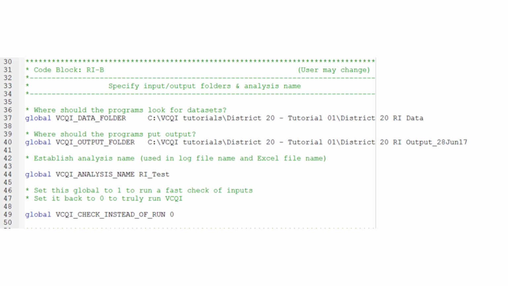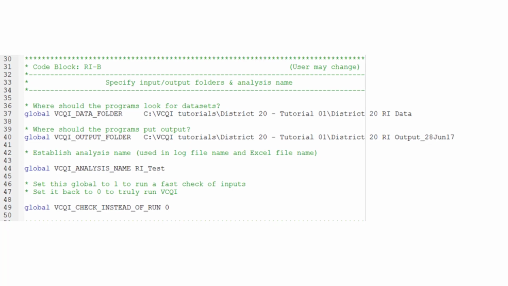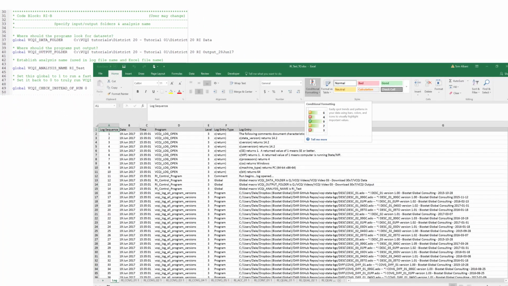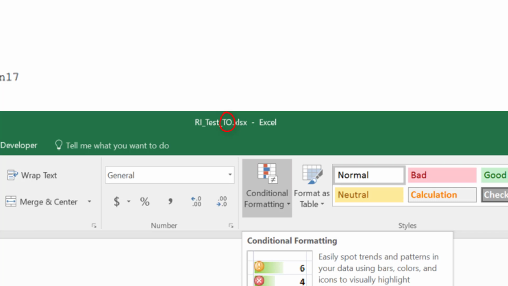In block B, the user specifies an analysis name, and then this name is what becomes the file name for a spreadsheet. This spreadsheet holds both the Wiki log and any tabulated output. The letters TO in the file name stand for tabulated output.